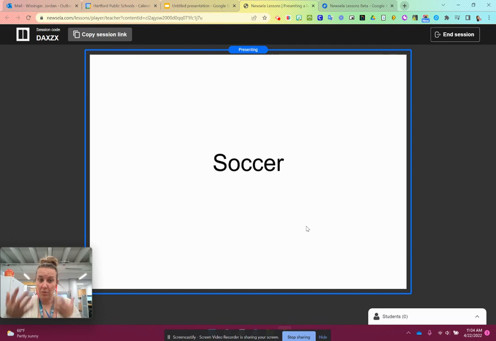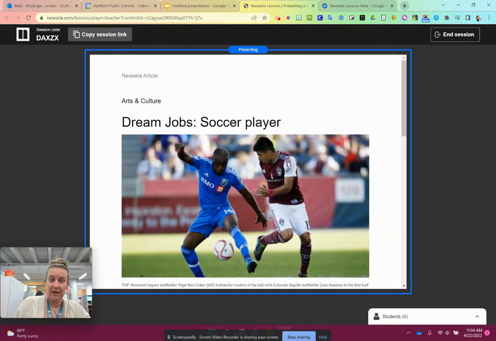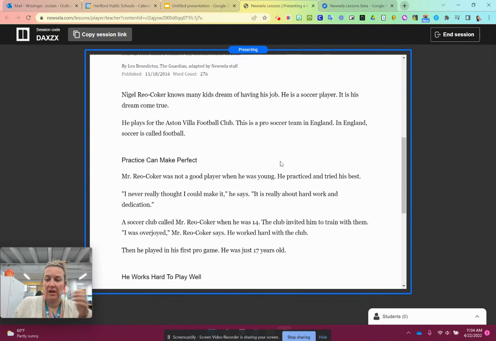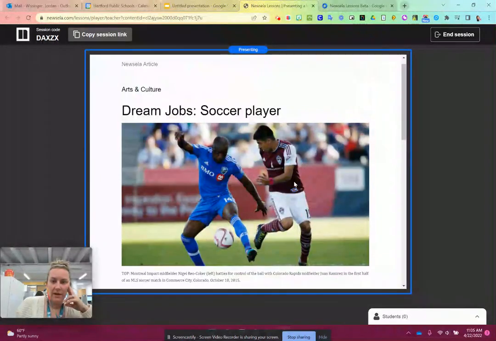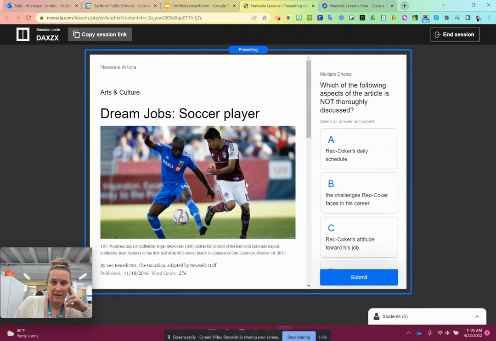So I can go through my normal instruction as needed based on the slides I created. And then here's our Newsela article. So we as a class can read it together. If you're lucky enough to have an interactive board, you can be annotating with the smart pens that you're using for your smart boards. All right. And then I'm going to click my arrow to get to the next one, right?